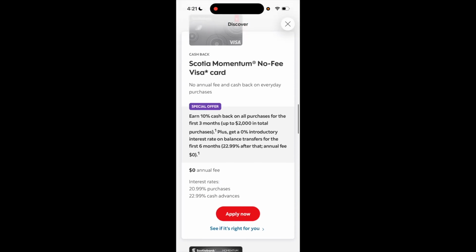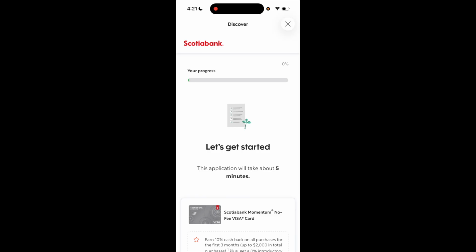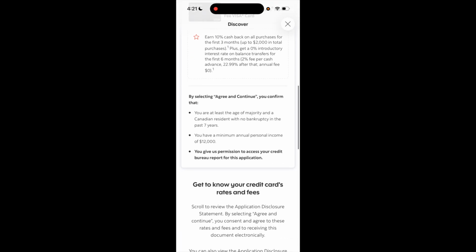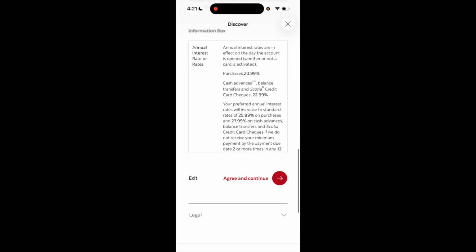No Fee Visa card, you can go ahead and press apply now. It'll then bring you to the next page right here where you can begin the application process. So you can scroll down, you can see your progress, you can read more about the credit card, the cashback credit card here, and if all looks good and you want to proceed, press agree and continue to proceed during the application process. So very simple, very straightforward.